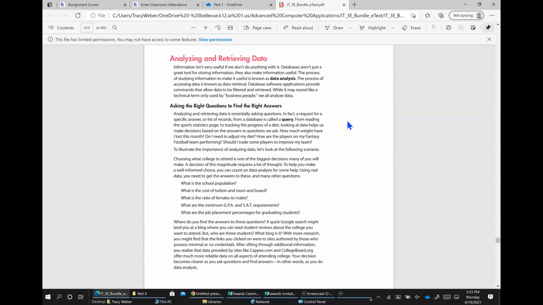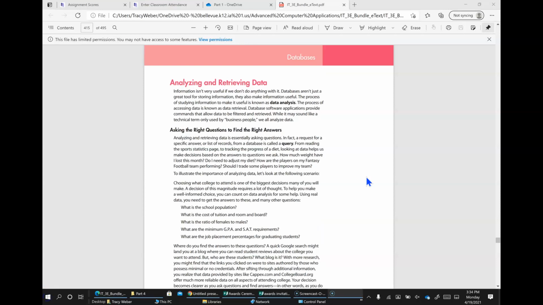Analyzing and retrieving data. Information isn't very useful if we don't do anything with it. Databases aren't just a great tool for storing information, they also make information useful.